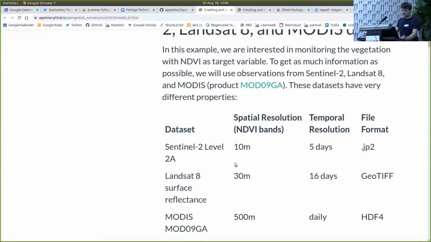So the second data set is Landsat 8 surface reflectance data. It has a spatial resolution of 30 meters in the NDVI bands and a temporal resolution of 16 days. The format of the Landsat data is a bit easier to understand. It's just per image one folder with GeoTIFF files per band and a few additional metadata files, but not as complex as the Sentinel data.